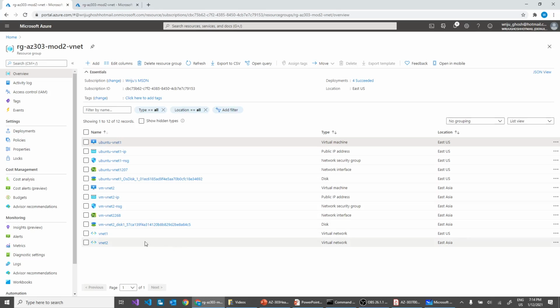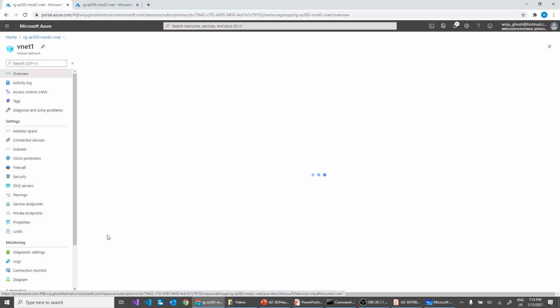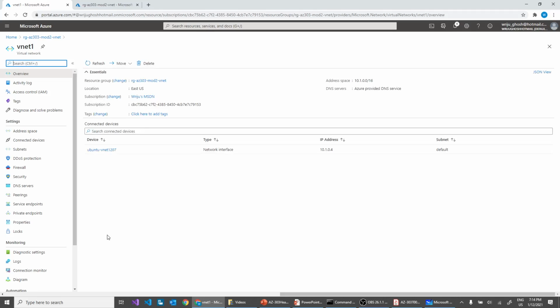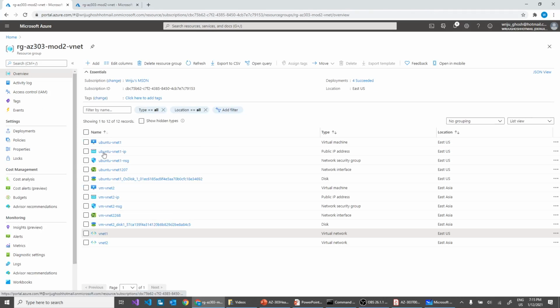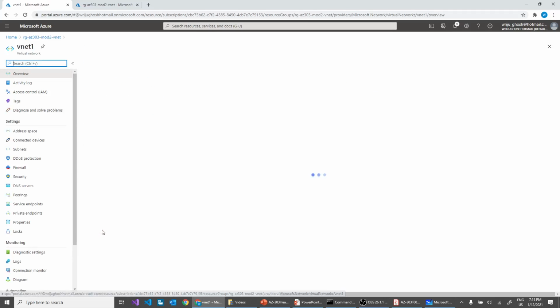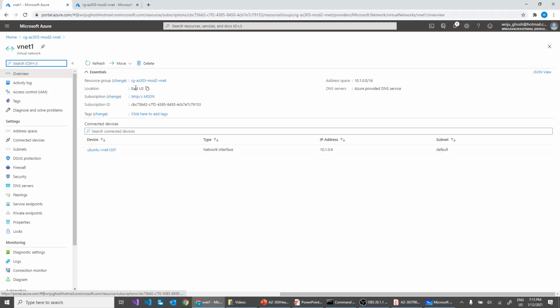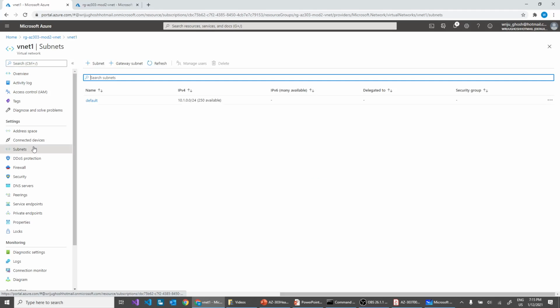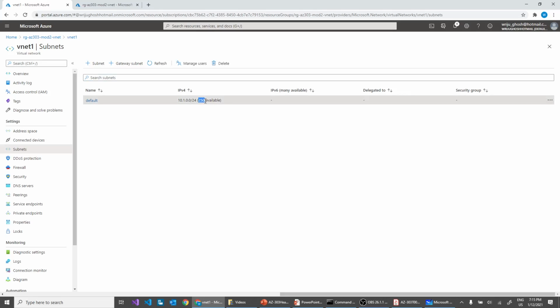You can see that I have VNet1. If I open VNet1, I see an IP address, 10.1.0.4. That's the IP address which got assigned. Let me go into the overview of the VNet. You have the subnet. The default subnet is this one, and there are 250 IP addresses available in this address space.